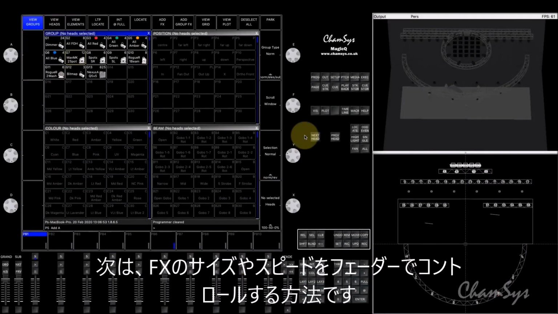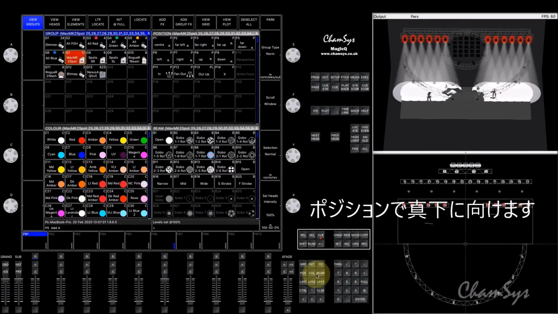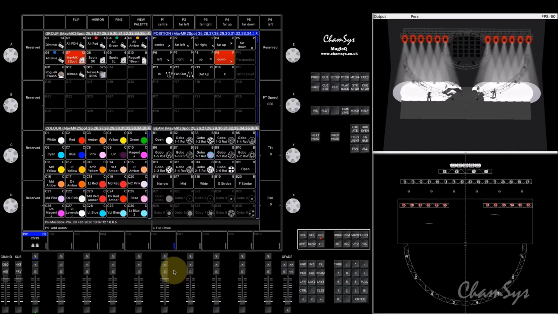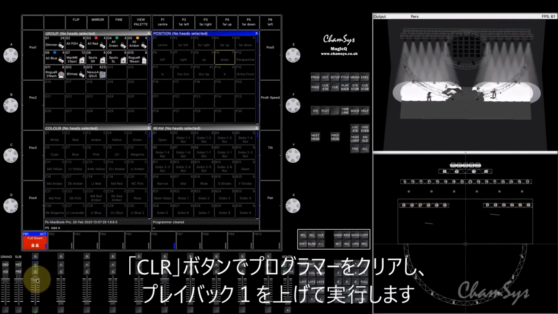Now let's take a look at using group masters to control size. Let's take group 7 and we'll apply full intensity and a position of straight down. Let's record this to playback 1 and label it. Clear the programmer, and let's put that on stage.